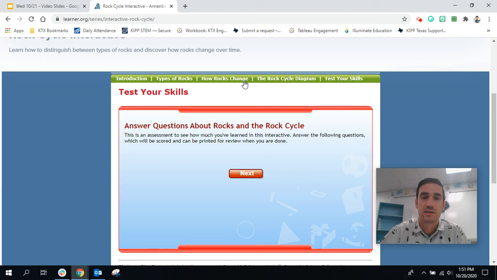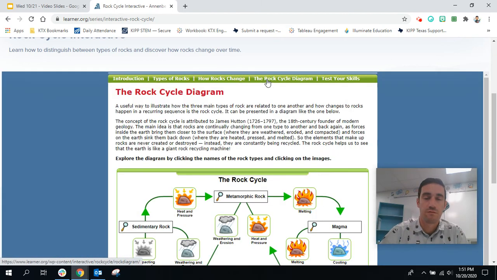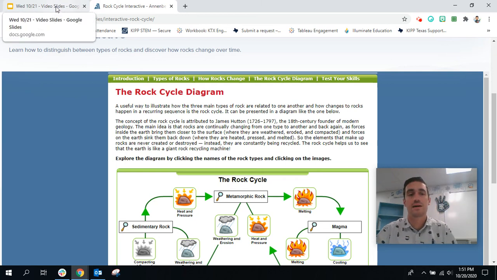Make sure you get this practice in these 2 sections before that so that you have a little bit of practice looking at the rock cycle. Once you're done with that, make sure you submit it because it will be a grade. And after that, you are done for the day.